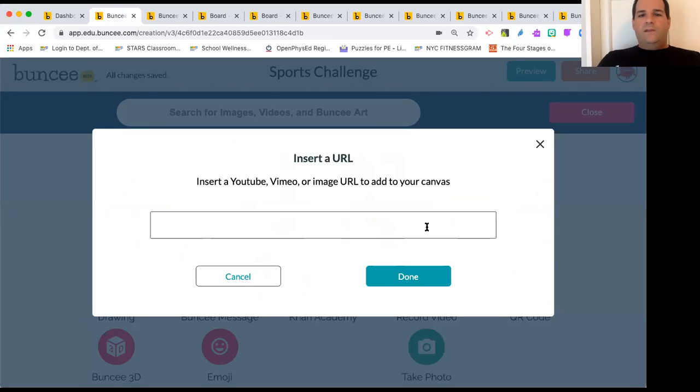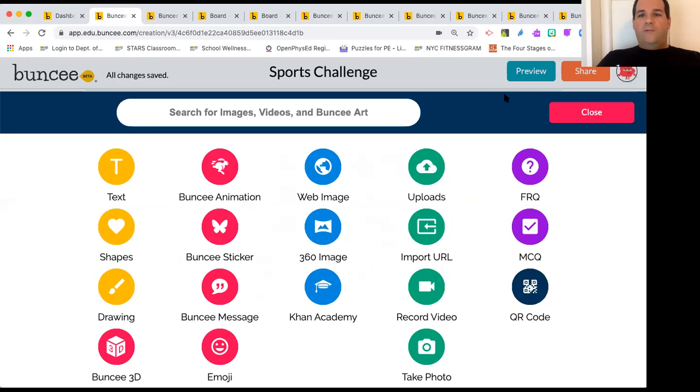YouTube video, image, image URL. If it has a URL or a website to it, there's a lot that you can put in and upload to your Buncee, and as you've seen before in some other Buncees that I've made, the video will pop up right away and it'll be there. You could also embed a video if you'd like, that works as well. But if you want to record a video and edit it right away, or if you want to take a photo.